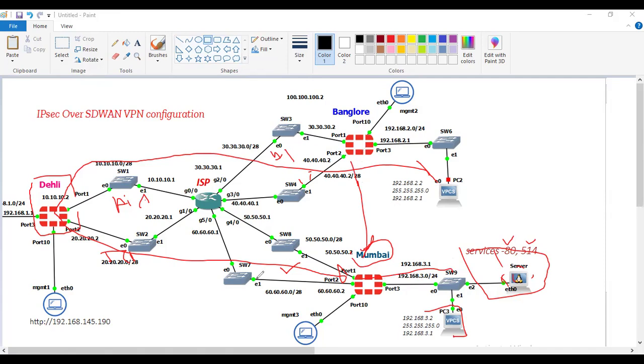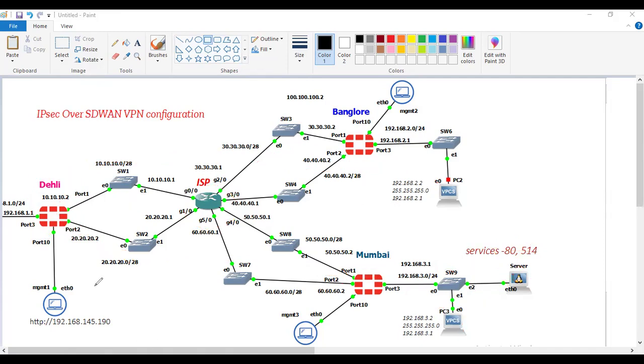Here I have configured only IP addresses, just simple, right? And each firewall has a management IP, as you can see. These are the management IPs for accessing this FortiGate firewall, right?